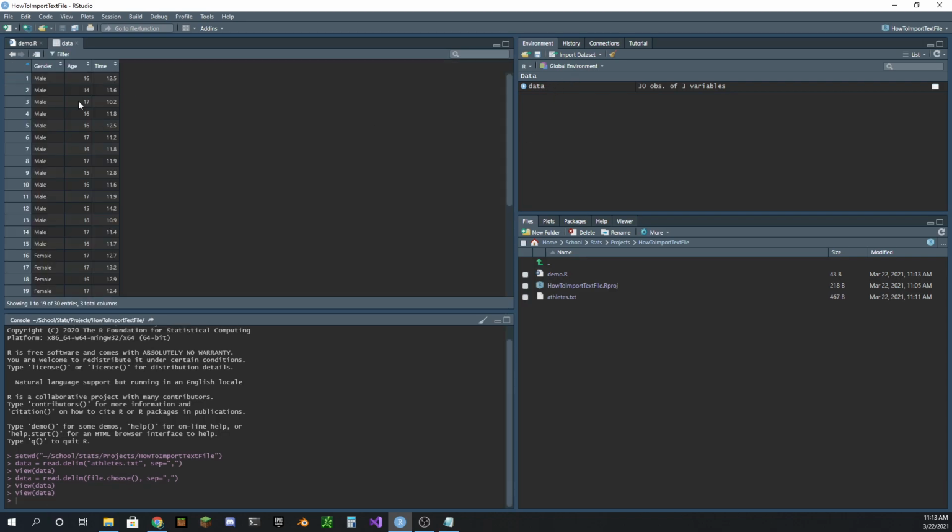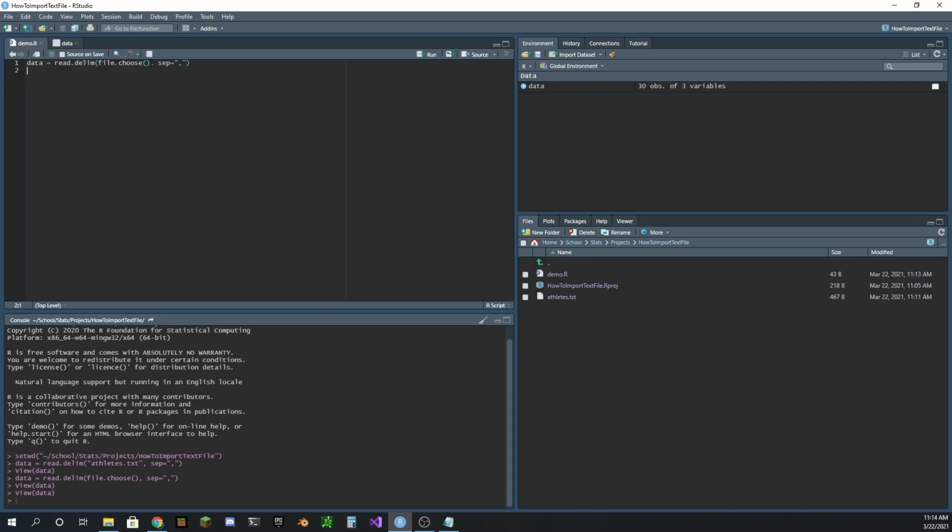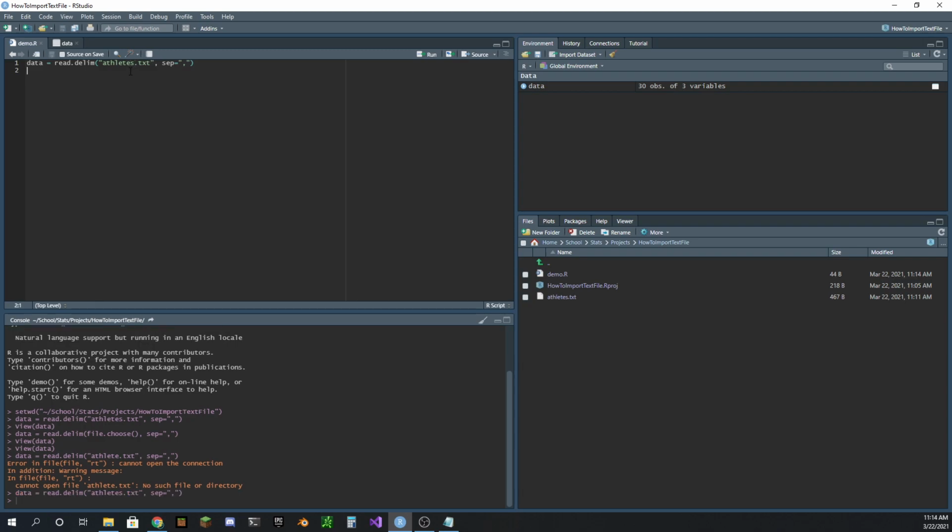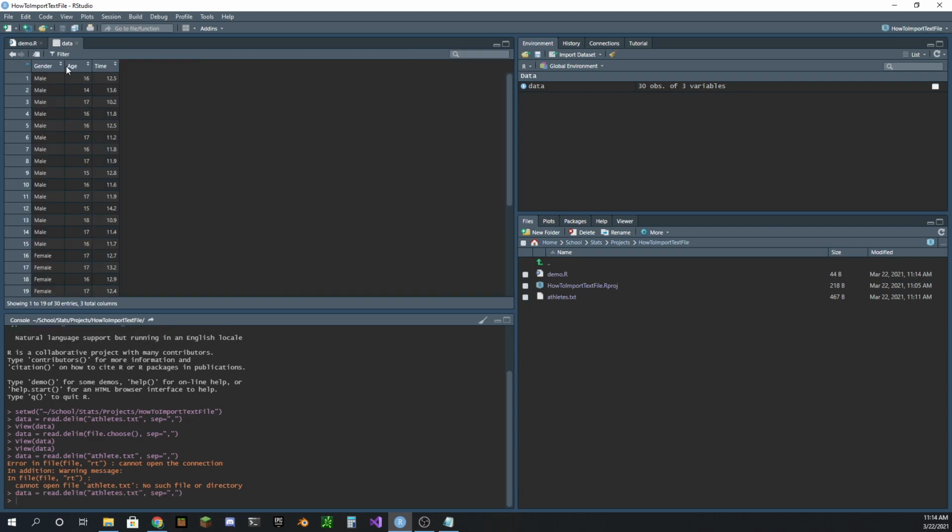And obviously, nothing changed because it's the same file. But yeah, file.choose, you don't actually have to type in the file name. It'll pop up an interactive version of a file picker with your file explorer, and you can just pick what file you want. That's nice if you want to change it every time, I guess, or if you don't want to type it out. But for our case, it's going to be the same file every time, and not that hard to type out, so we can just run that. Oh, that's not a file. athletes.txt. There we go.